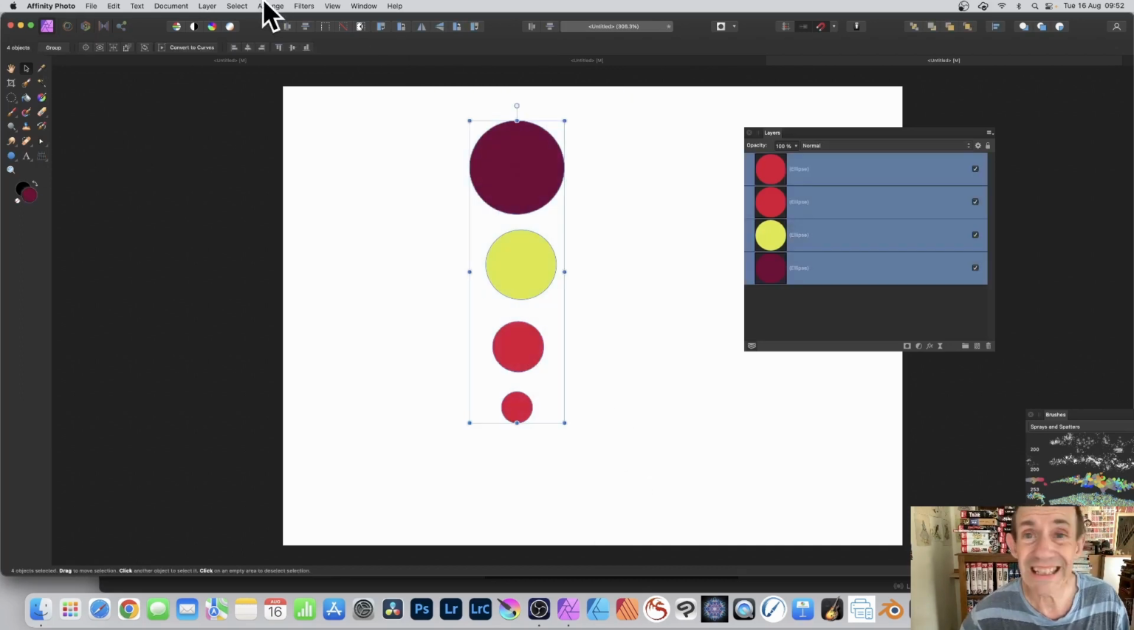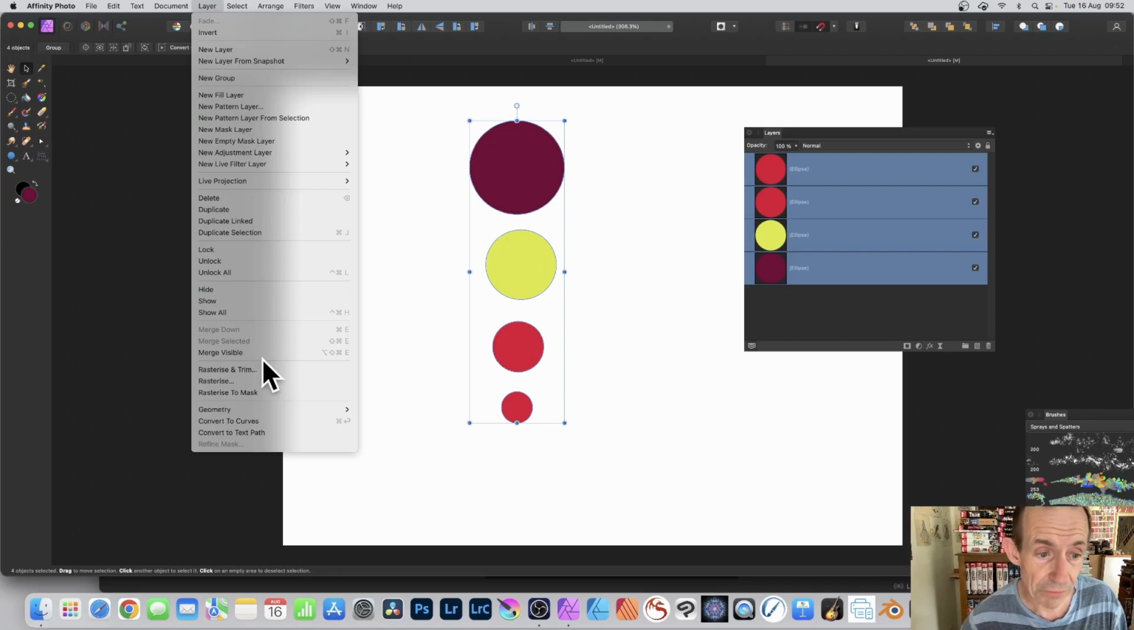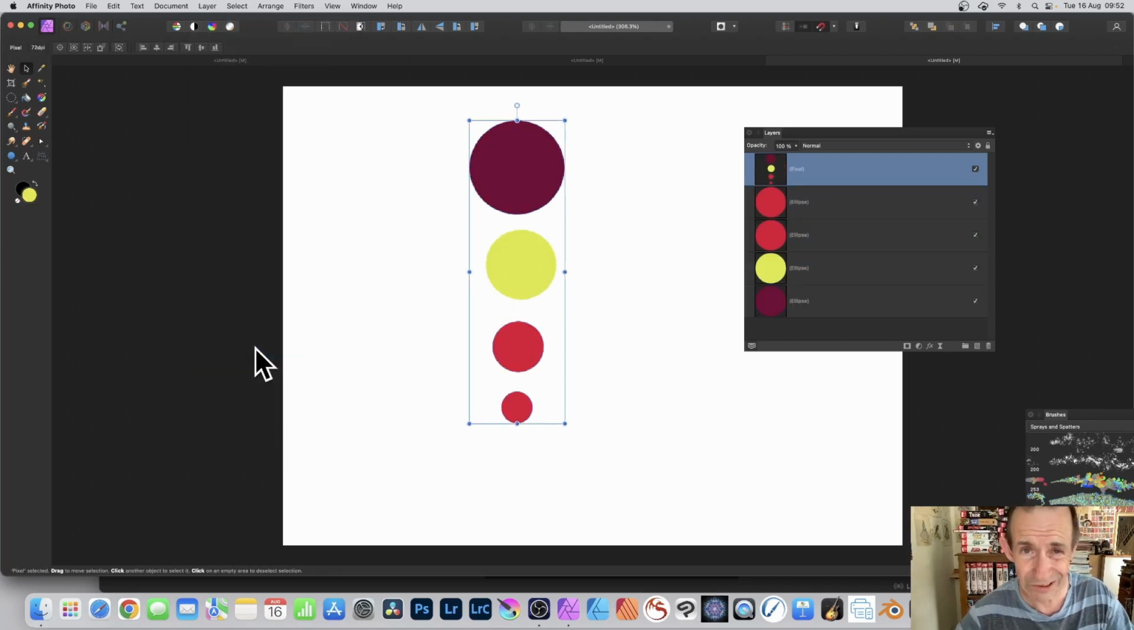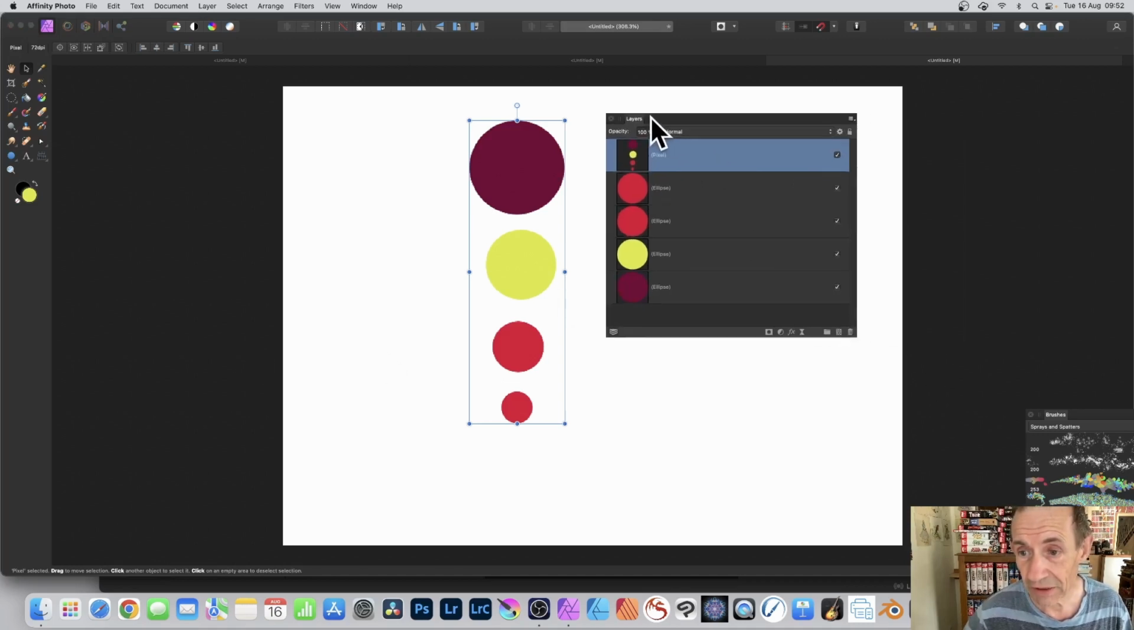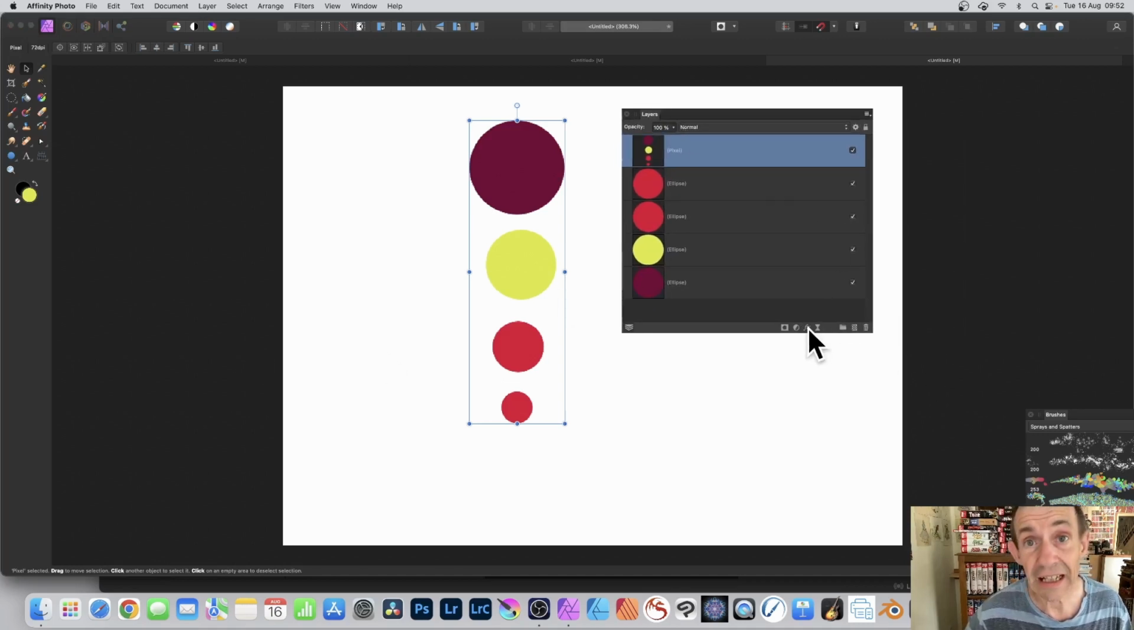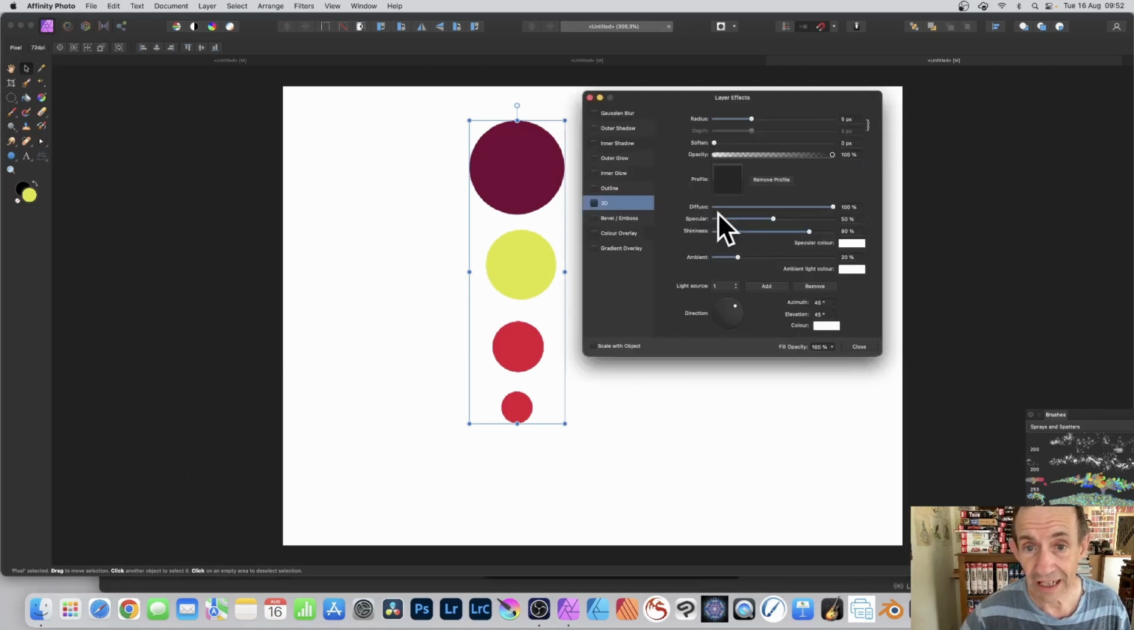What you can also do is go to Layer and merge them. So you can merge them all into one single layer. You can see the design there. Now with the Layers panel, click here, Effects. So click, and then you go to 3D, set that on, boost it up to the max, something like 100.